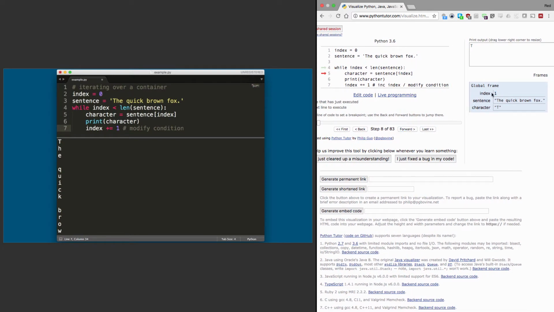Okay, so this time, now that index is 1, when we pull the character out, we're going to get the H. And we'll print that out, increment the index, and keep going. This process just continues. Yep, we can hit last to jump to the end, and we'll see here that it did exactly what we intended it to do. It printed a character out on each line, pulling them out of this sentence.